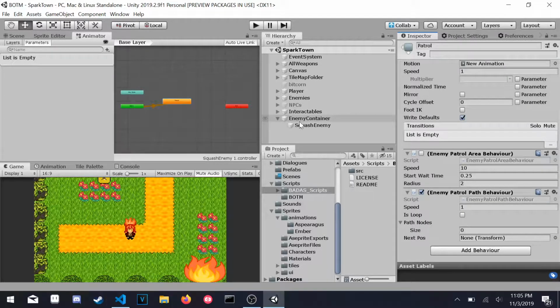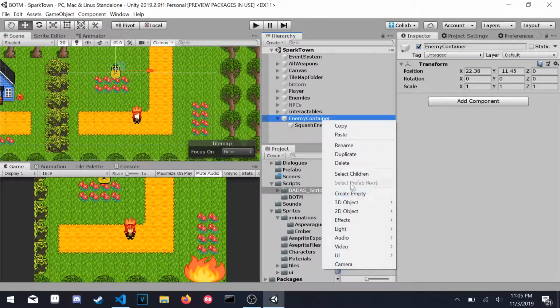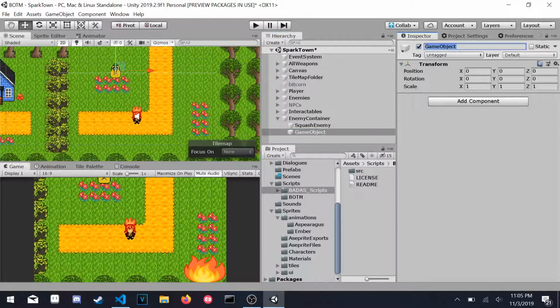Now, in order to set this up, we need to go back to our scene view, back to our enemy container, and we need to create an empty. The empty must be named exactly paths with a capital P and an S. If you don't name it this exact name, the script just will not work. Okay, to our paths, we will create an empty. We will call it path 0.